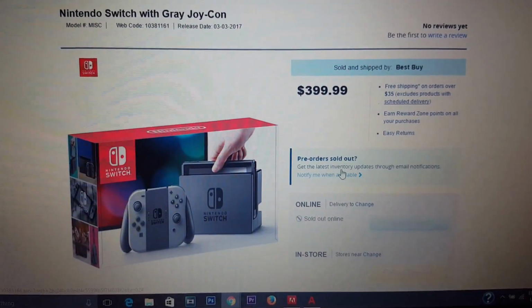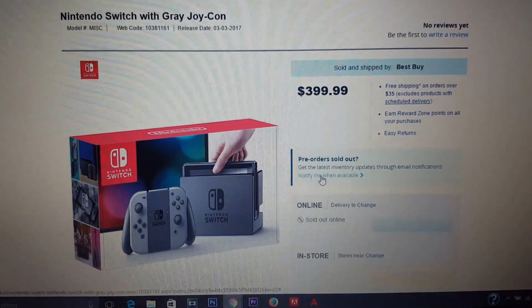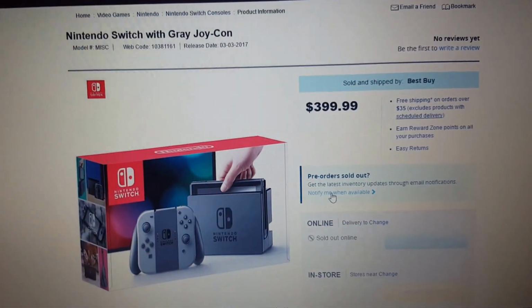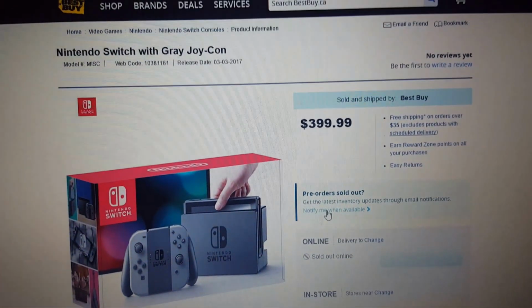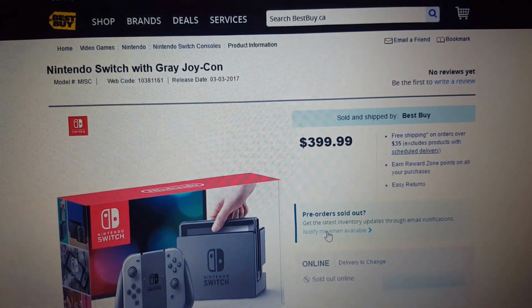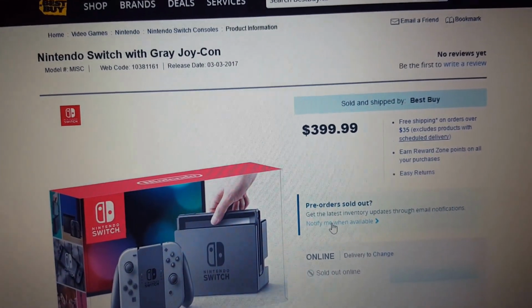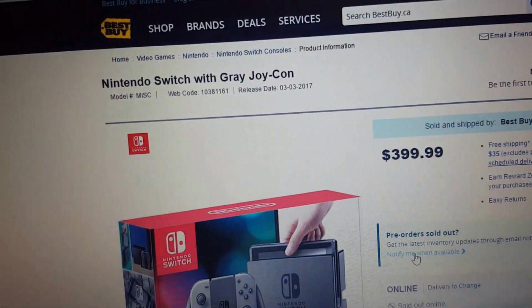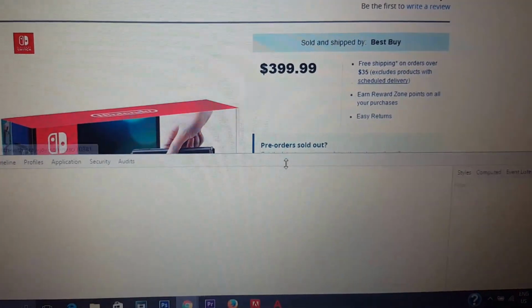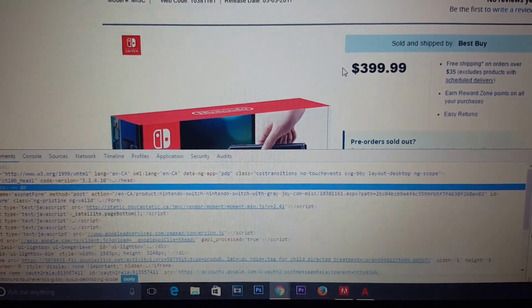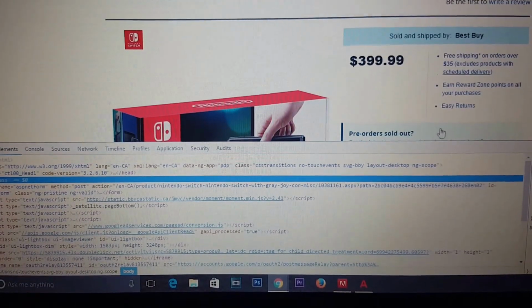So you'll see pre-orders are sold out, but do not fret. We can kind of get around that button by putting an item in our cart. And we're going to do that by going Ctrl Shift and then hitting I, which brings up the Chrome developer tools. It's a little hard with my camera going here. Okay, so now we got our developer tools here.